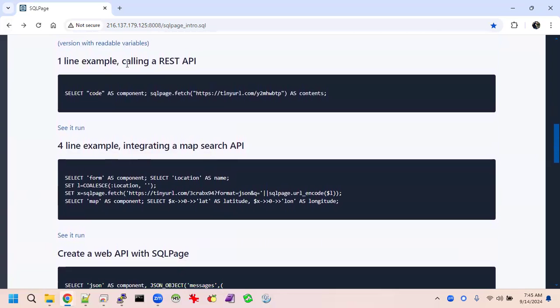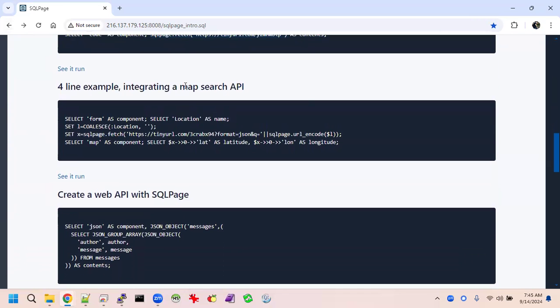Okay, this is an example that calls a REST API in one line. Got an API here at a tiny URL address. What we're going to do is put a code component on the screen, and as its contents, we're going to fetch the results from this API. And there you go. This example integrates an API at this address. You can see we're going to format some values here.